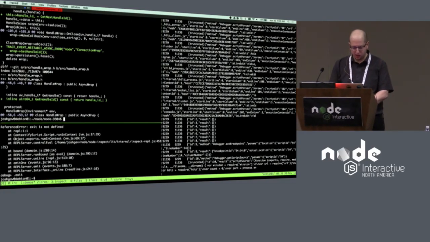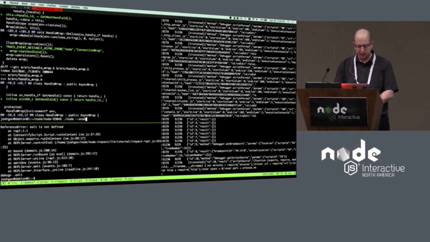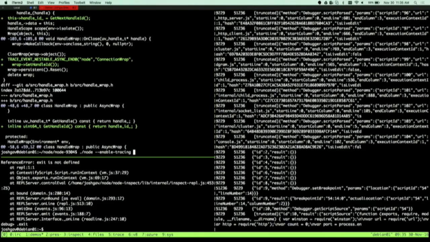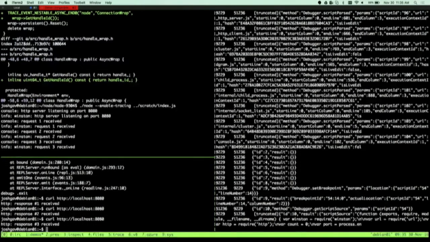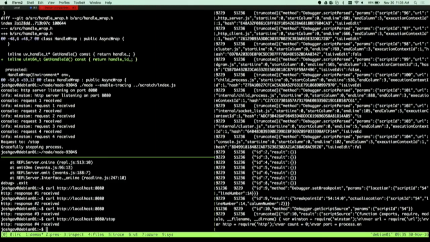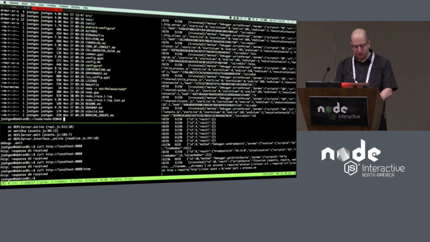So now if I actually run node and I say enable tracing and I run it against my favorite script, index.js, I'll curl against it a couple times. Fast. An interesting thing about it at this stage is that if you do a Control-C to stop the process, it doesn't actually flush the log properly, so I had to add that stop to make it stop gently. Now I'll see in this directory a node trace 1.log.